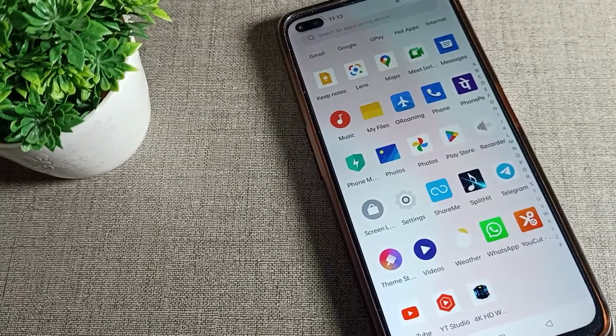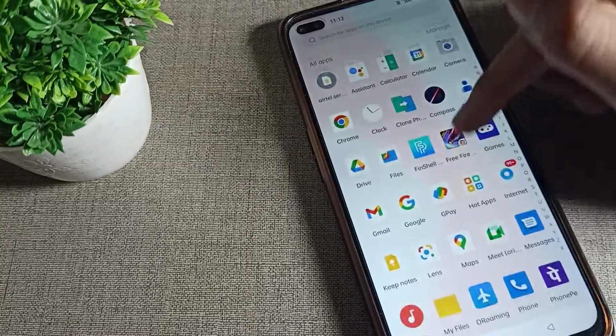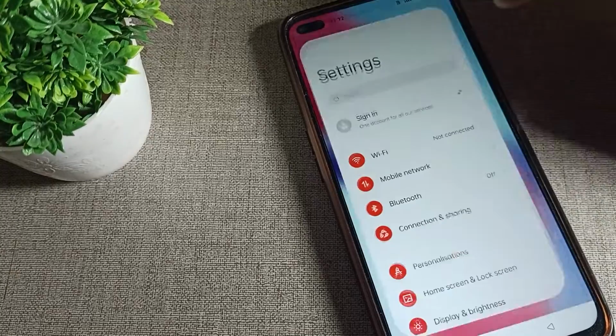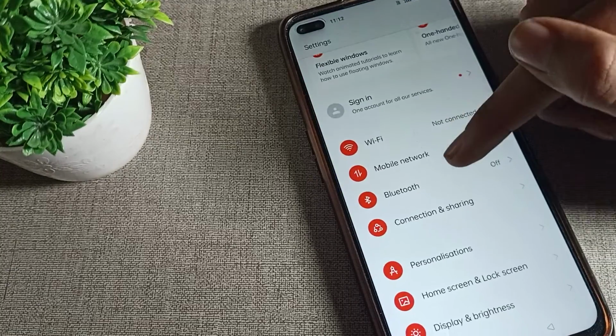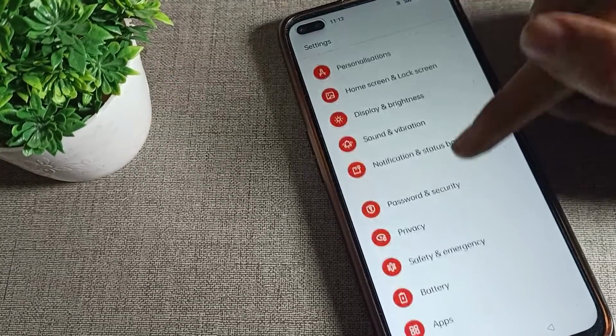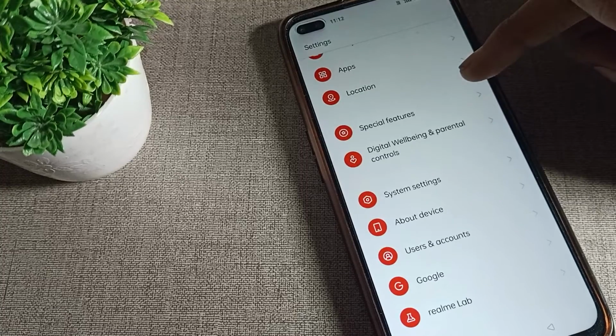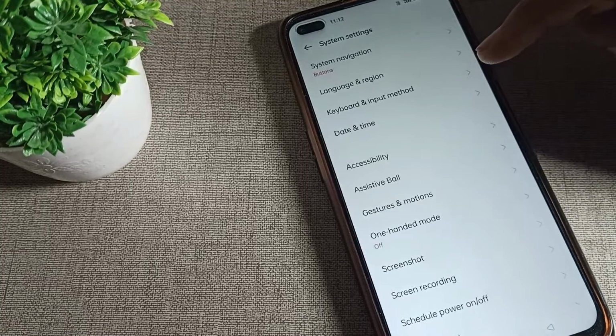So friends, now let's see how to enable OTG connection in a Realme phone. First of all, open your phone settings. After opening settings, scroll down. After scrolling, you can see this type of setting. Click on your system settings, tap on system settings.